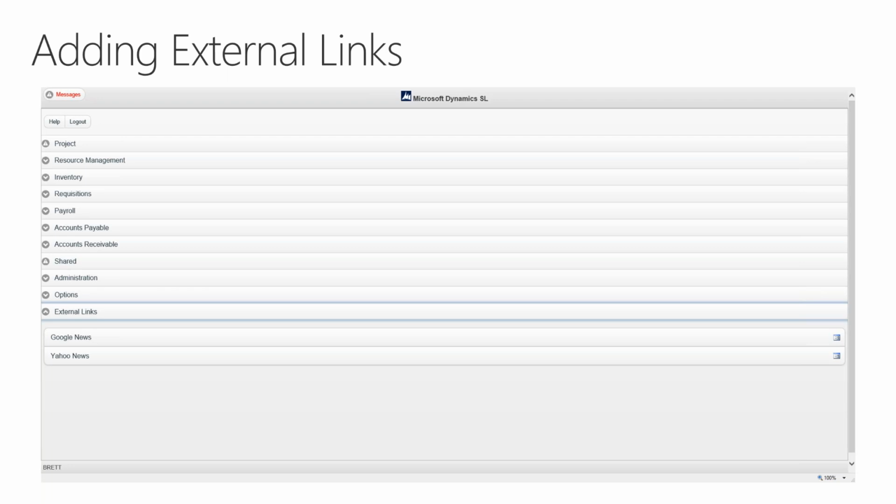Now the next one that was added is something that we were going to highlight in a session on how to customize web apps. One of the things was how to add custom links. So we've added a new menu item called external links, and we've added the ability for you to add external links.